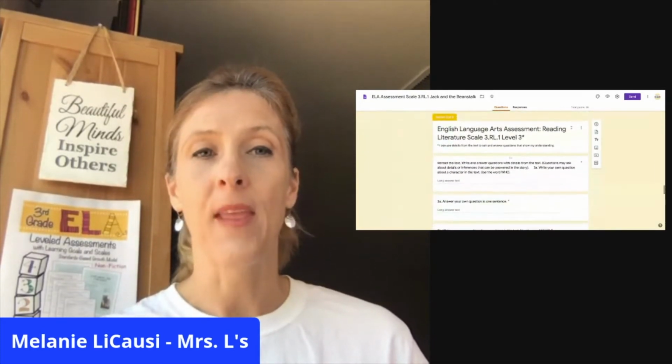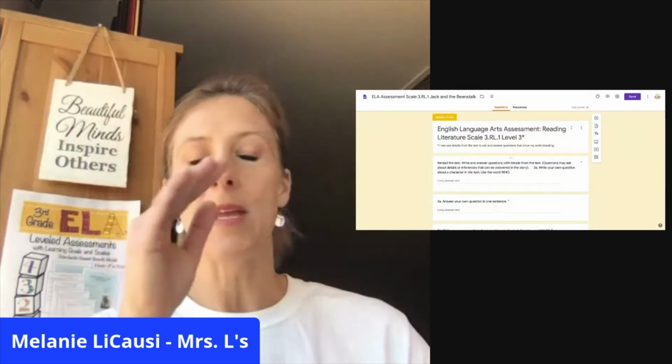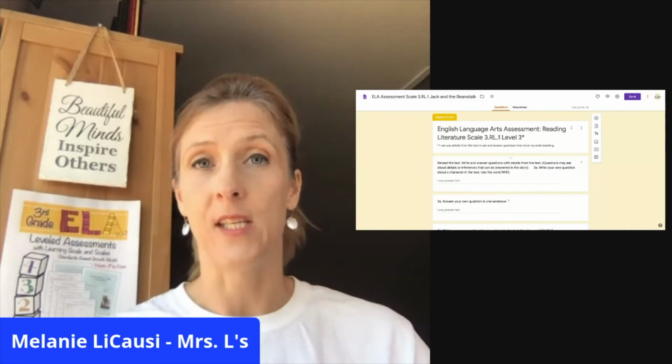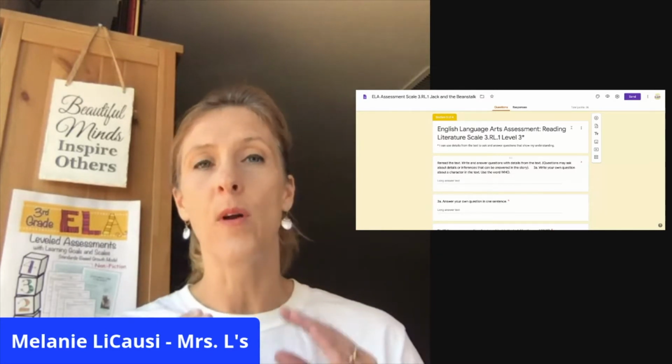Level 3. Now this is grade level mastery. Your students will not be able to complete every section at the same time. It's going to take too long. So typically I assign one section at a time, maybe one per day.